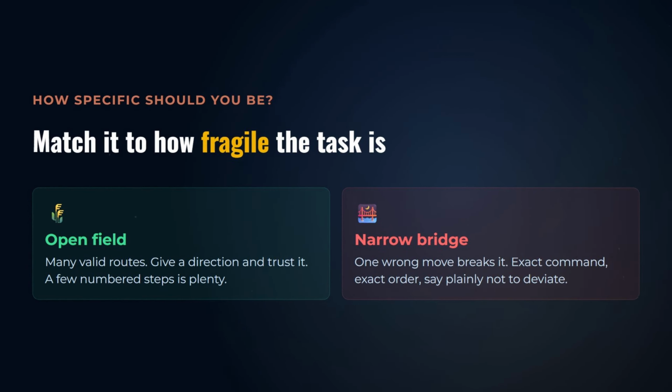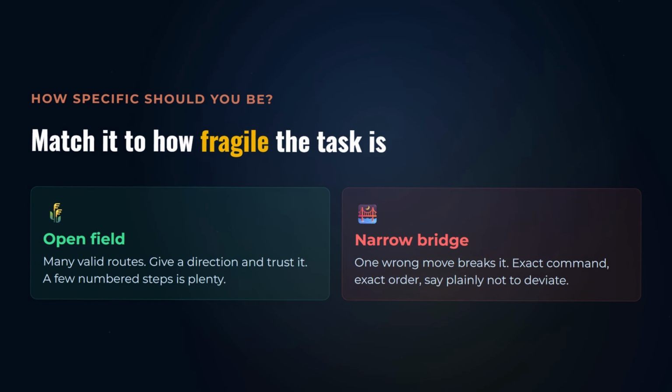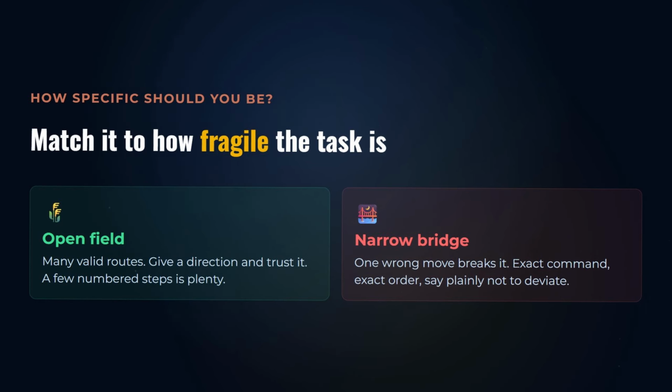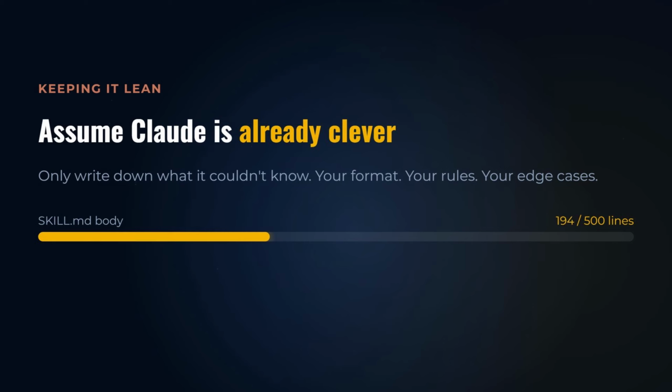The analogy they use is a robot on a path. An open field with no hazards, point in a direction and trust it. A narrow bridge with a drop either side, mark out every step. For my release notes, the grouping matters and the tone matters, but nothing breaks if it improvises. So I'll give it structure and a worked example and leave it room. That example is doing real work, showing one good input and its output teaches style far faster than describing the style ever will.